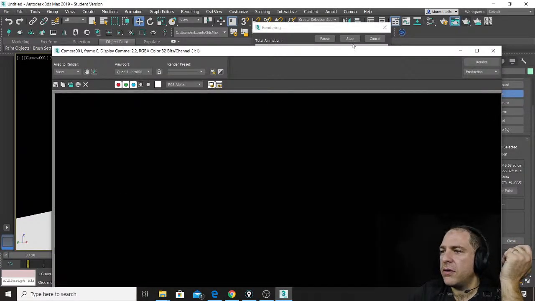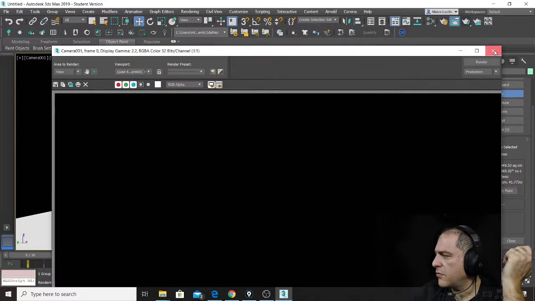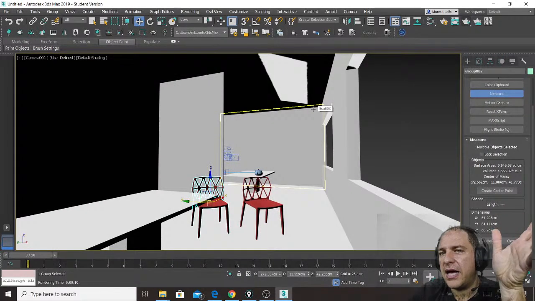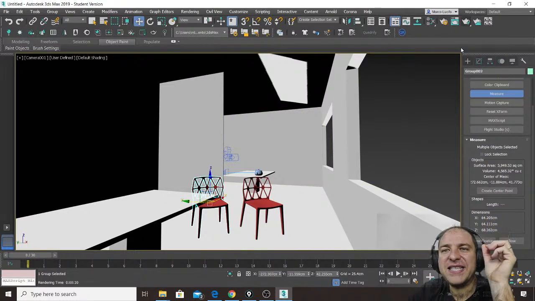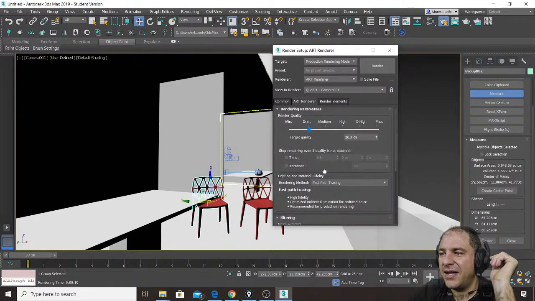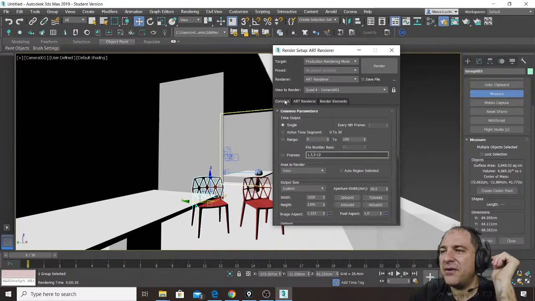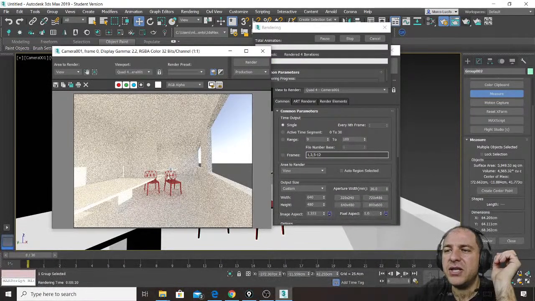Oops, wait. Sorry, I was trying to render, but I forgot that I set my 3ds Max with final render quality, so my streaming went crazy. So let me set my render parameters back to very basic, but just to show you that now you can use those objects.